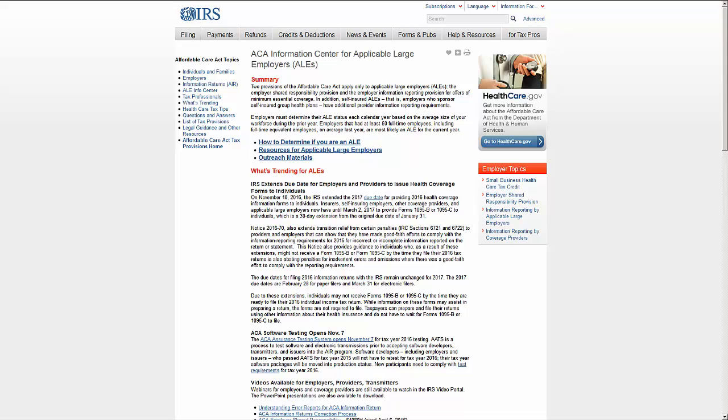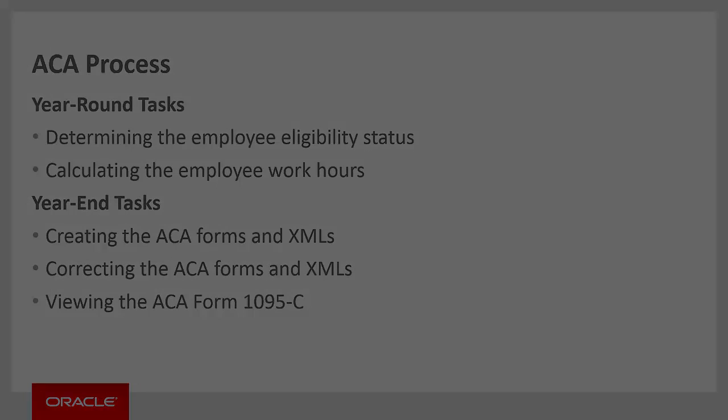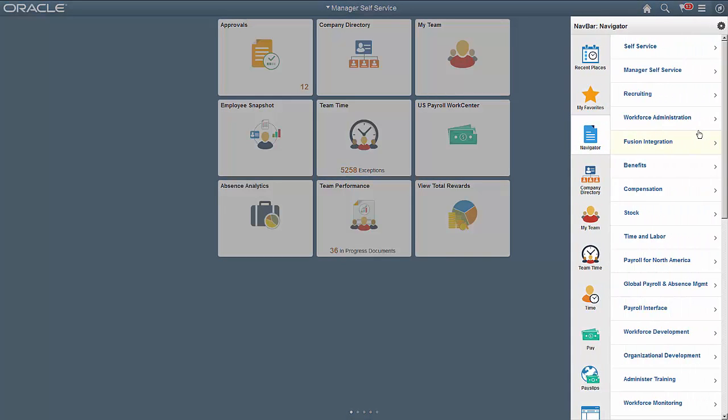As soon as this law was passed, the PeopleSoft team went to work building software to help you stay in compliance. There are two types of tasks in the ACA process: year-round tasks for maintaining data required for the ACA process, and year-end tasks for submitting the ACA forms to the IRS. Let's look at an overview of the year-round tasks.